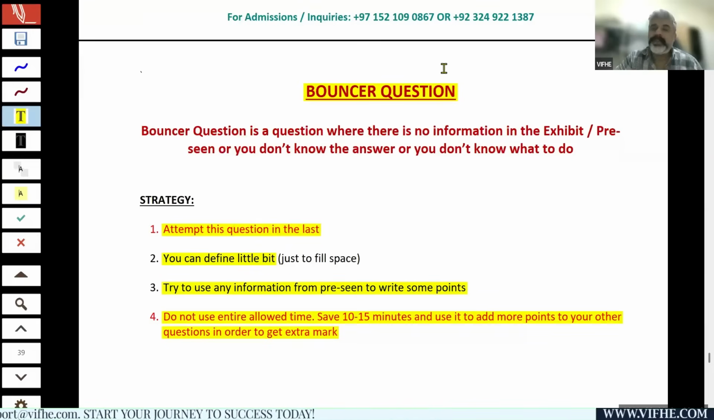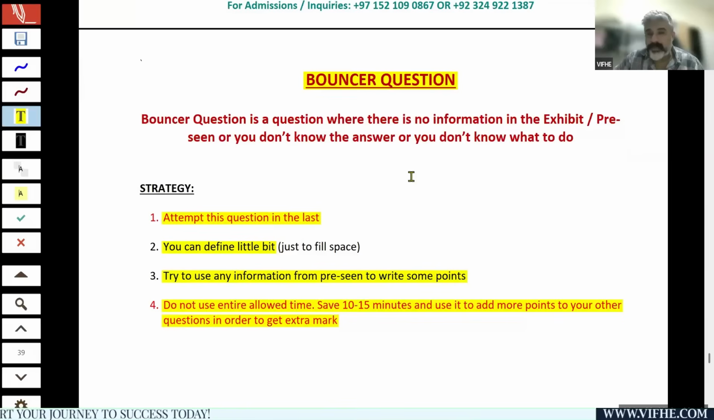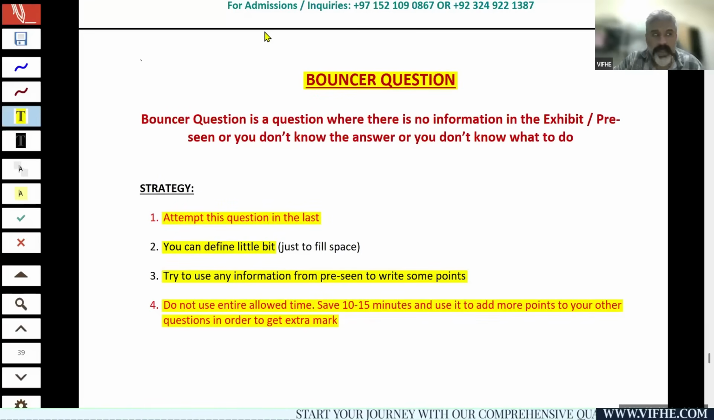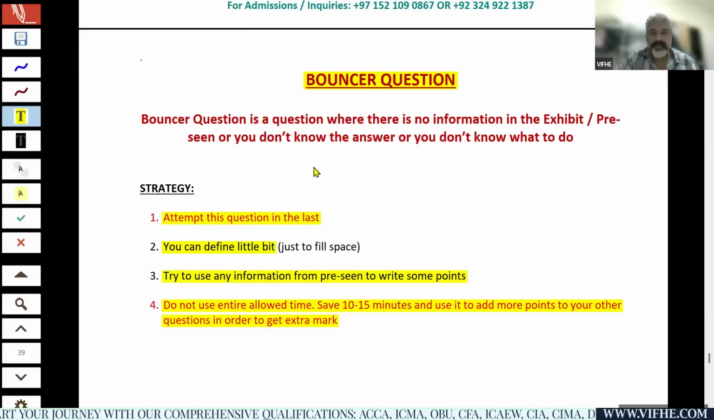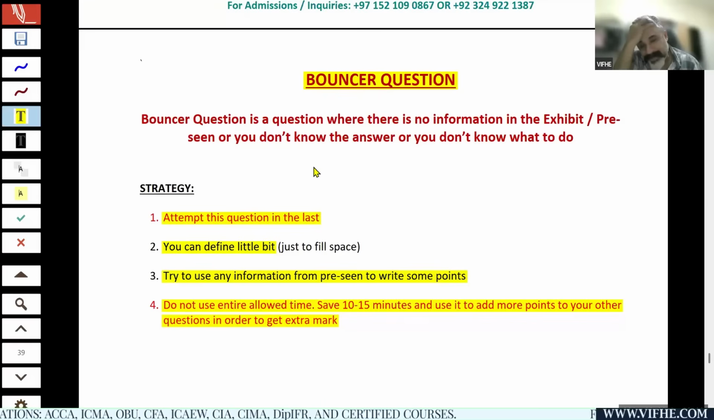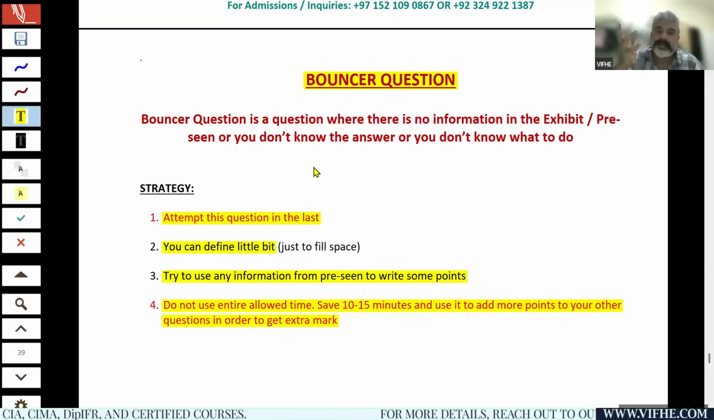Okay, now there are certain pet topics which come under bouncer questions. There are certain pet topics which normally come as bouncers. Any question on culture? Culture is a slippery topic. Culture and change management. These are the two most frequently asked topics as a bouncer. In the June attempt, the bouncer question had both culture and change management. It was 38 marks, I think.